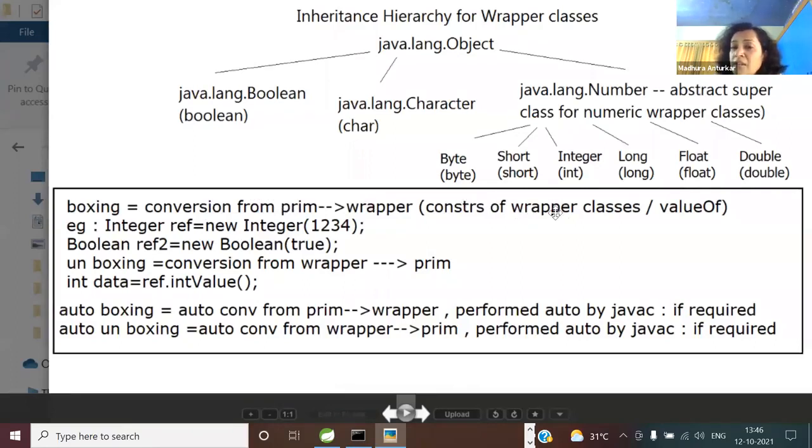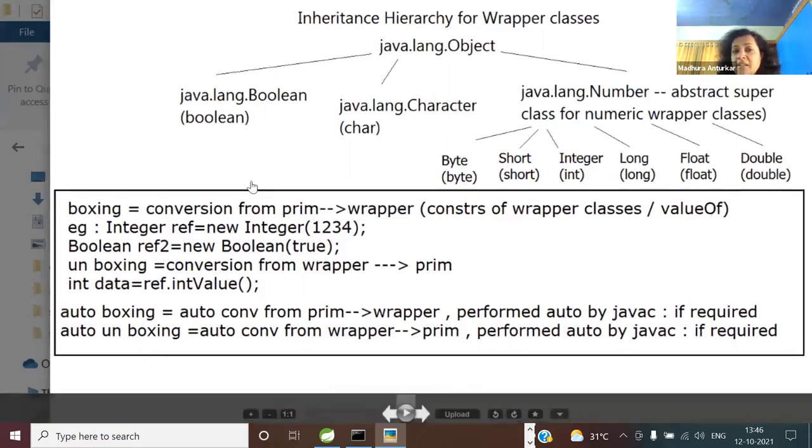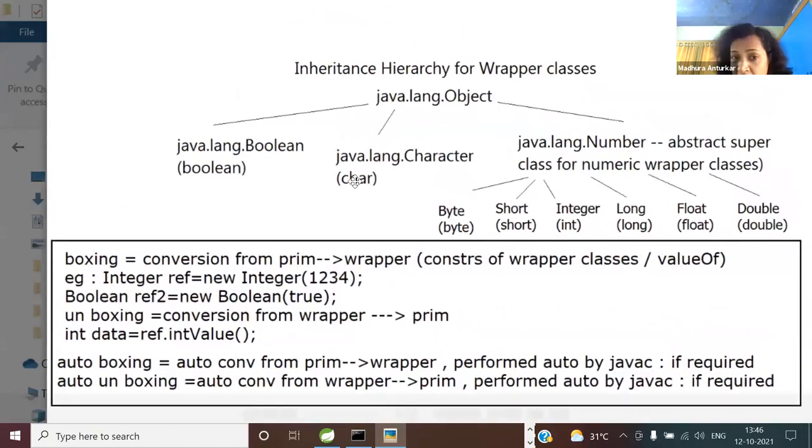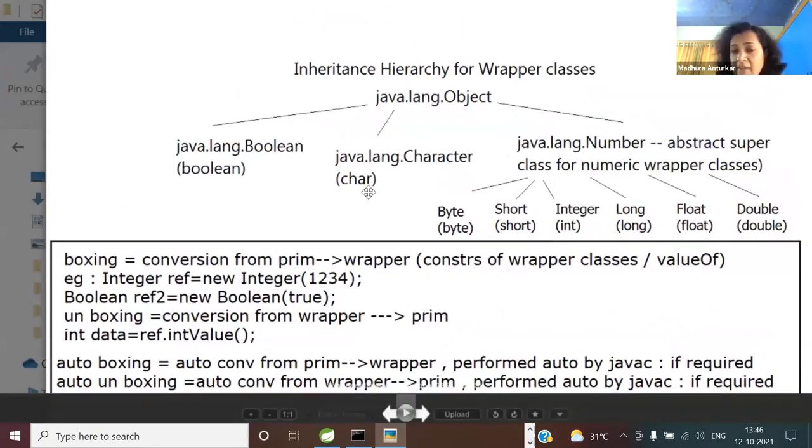Earlier we used to do it using the wrapper class constructor. Now it is obsolete, deprecated. So we can use valueOf, tomorrow. First focus on the terms. What is boxing? I'll ask you a question. char to Character or Character to char? First option or second option? It is char to Character, int to Integer, lowercase float to uppercase Float. In short, primitive to wrapper.